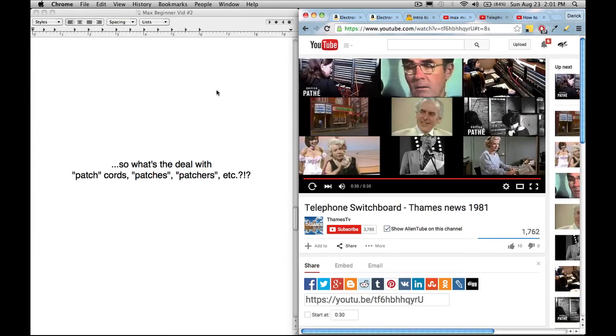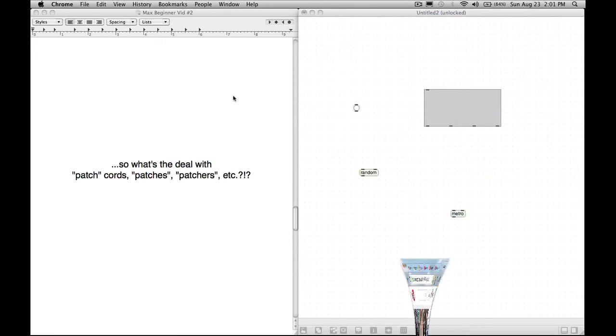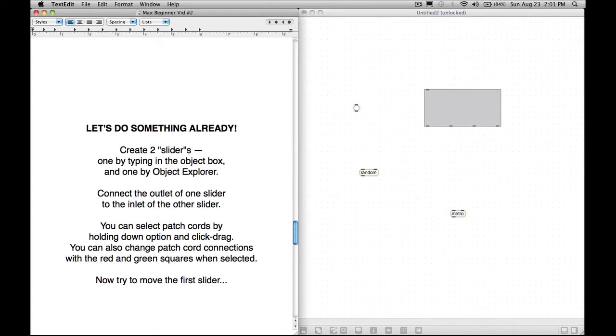So that's why they call them patches or patchers and using patch cords. That's what we're doing. We're connecting outlets to inlets, just like we've always been doing using cables, but instead of cables, we are using just a virtual program. So it's really cool. Let's do something already.